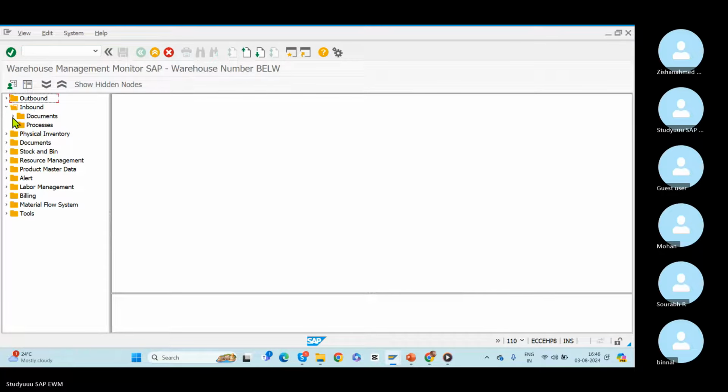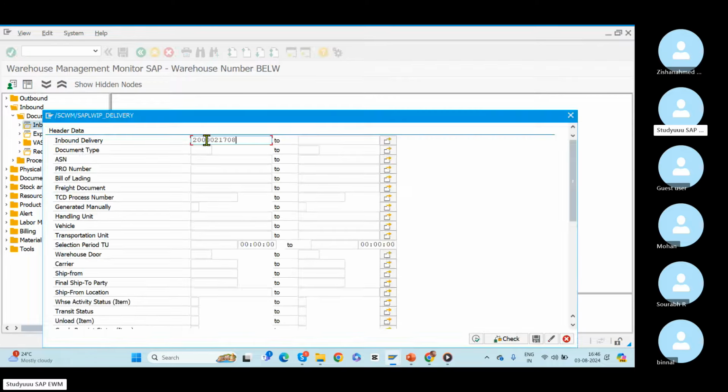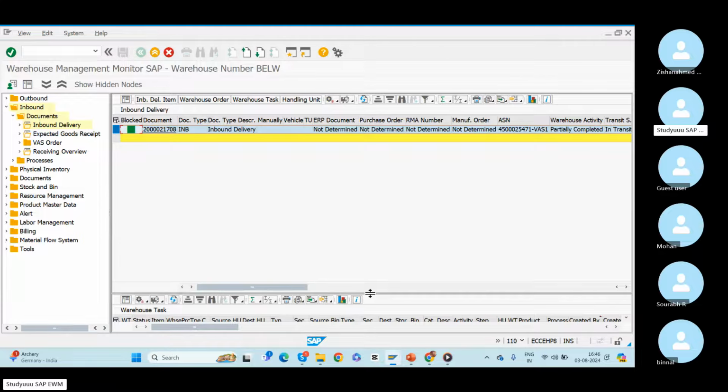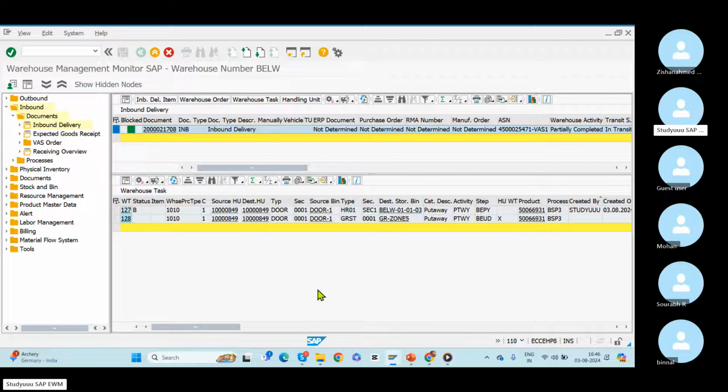Go to inbound documents, inbound delivery number, and execute. So I have my delivery, and click on warehouse task. You can see two warehouse tasks were created. So one warehouse task, why is it created? Why is the B task, the waiting task, created? Based on what was it created?